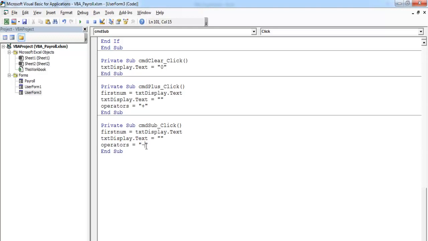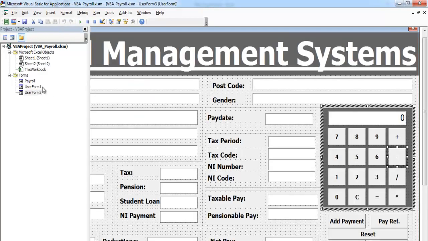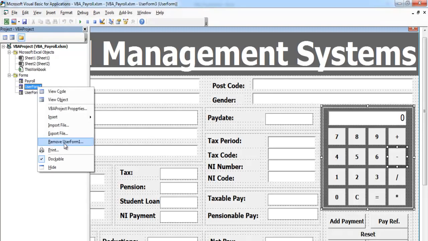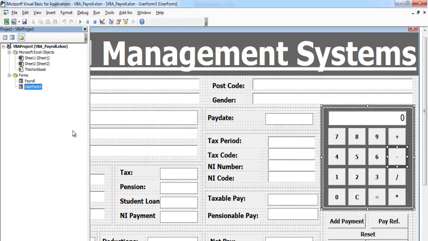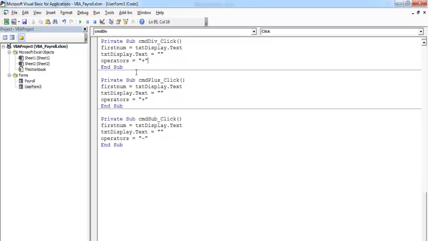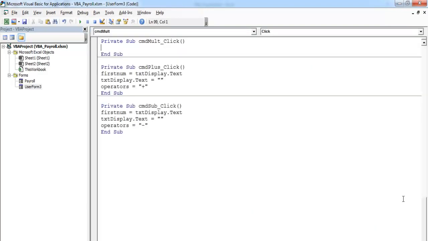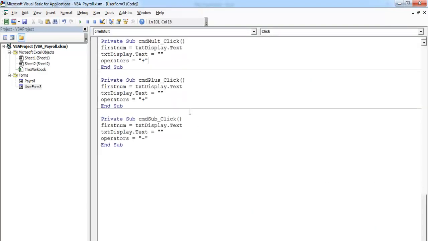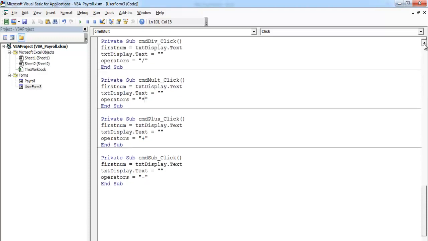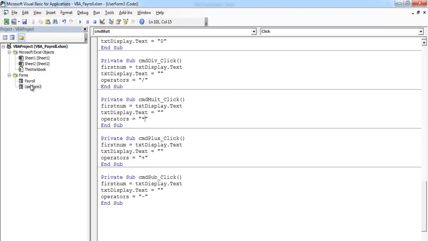Change this to minus, and maybe I should just get rid of this. Let's get rid of it. Yeah, that's fine. Okay, now double click on the thing that is division, so change that to division there. Now one more, the multiplication, change that to multiplication. So all of my operators are in place now.